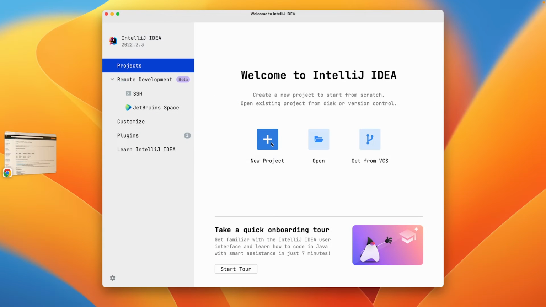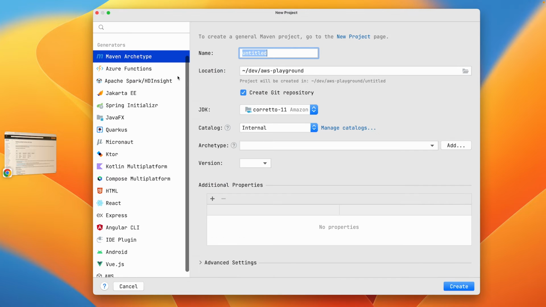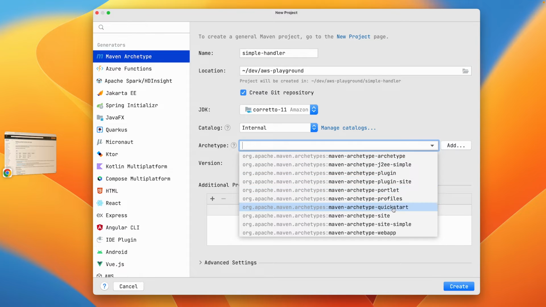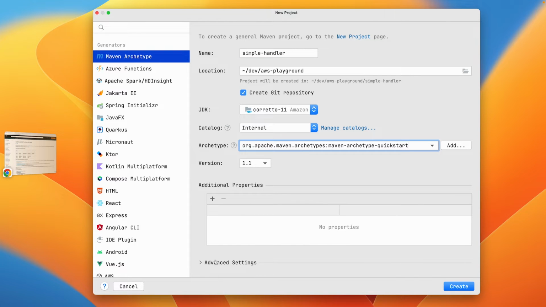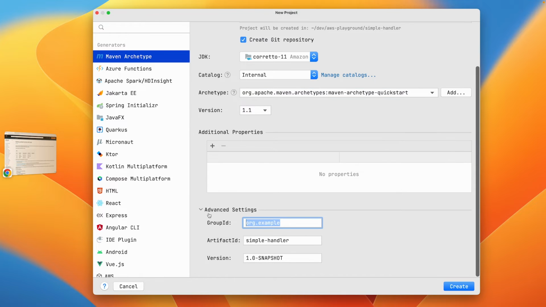Okay, so here I am in IntelliJ. I'm going to go ahead and create a new project. We're going to use the Maven archetype. We're in a folder called AWS Playground, and I'm just going to call this simple handler. We're going to use the Corretto 11 JDK. Again, we're going to start with the quick start Maven archetype. We're going to choose some advanced settings here. I'm going to go ahead and use the group ID of dev.danvega, and we'll go ahead and create our project.